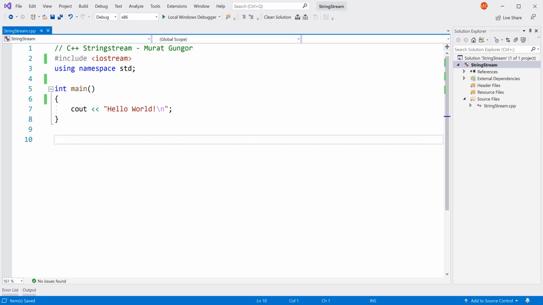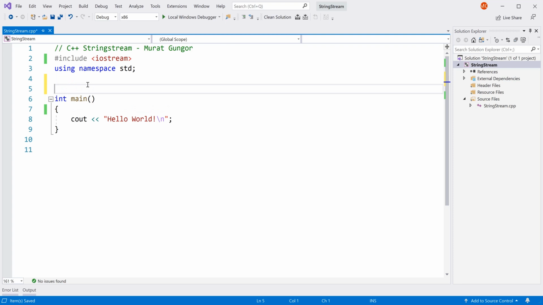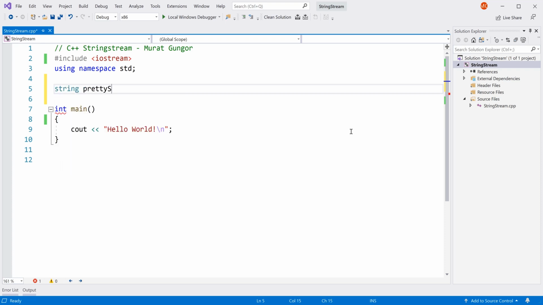Hello everyone, we will be learning string streams today. Firstly, I would like to create a function to organize some output for me. It will return a string, and the name I will give is prettyString.